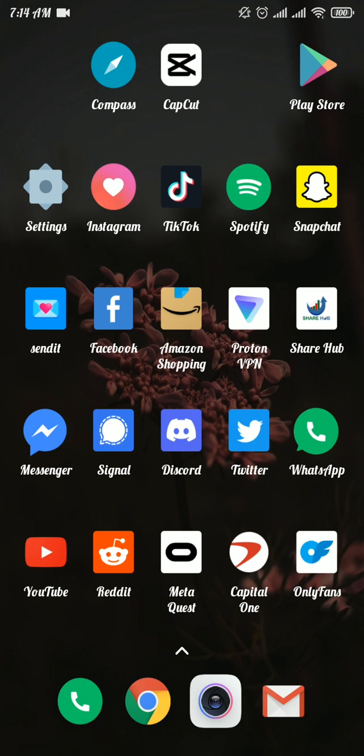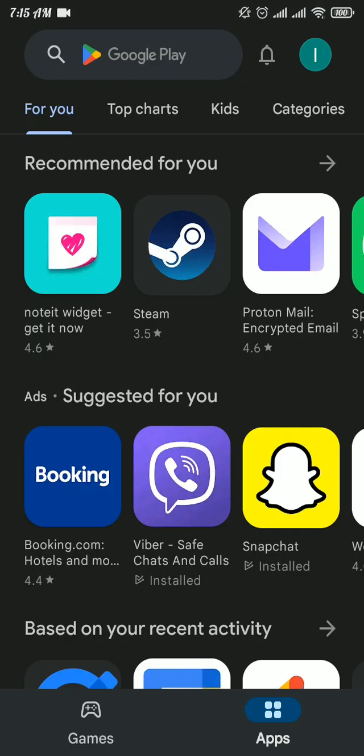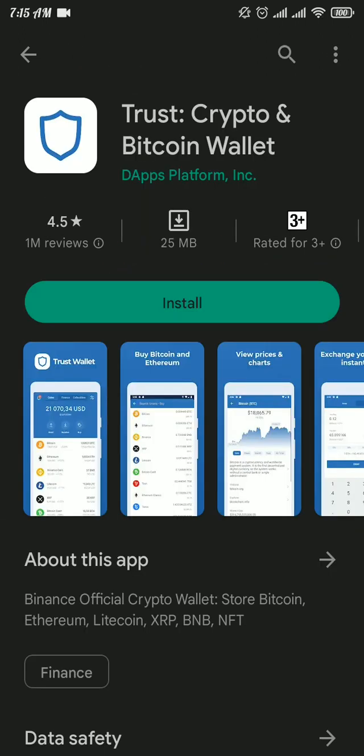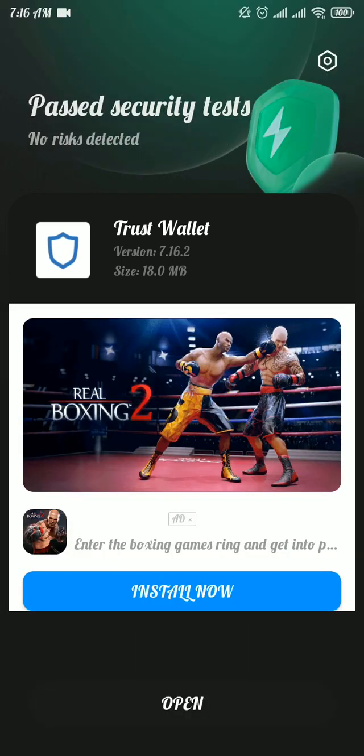Now let's get started. The first thing you need to do is to head over to the Play Store on your device and there search for Trust Wallet. Now tap on the install button. Now there your app has been downloaded and installed to your device. Now you can tap on the open button to open your Trust Wallet app.